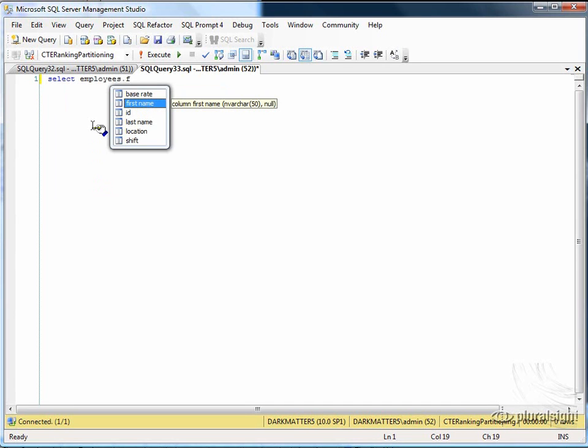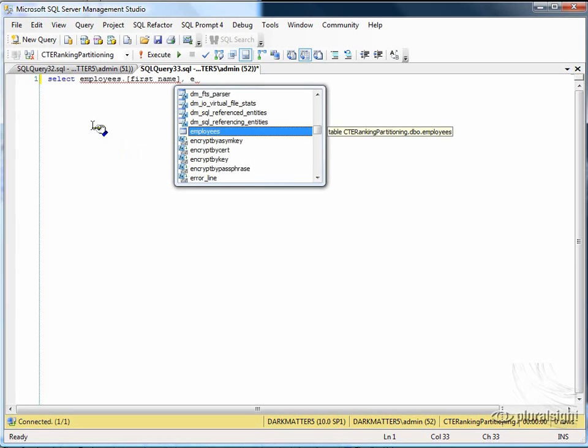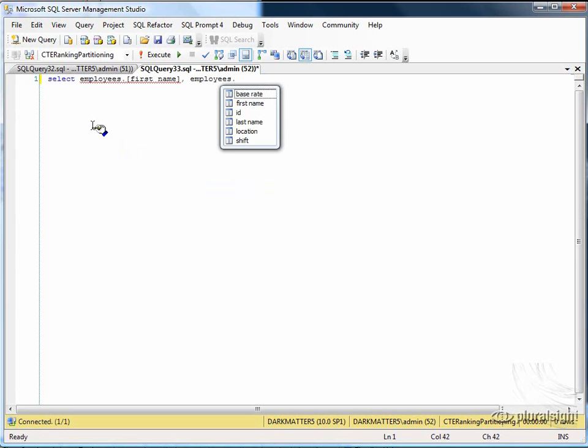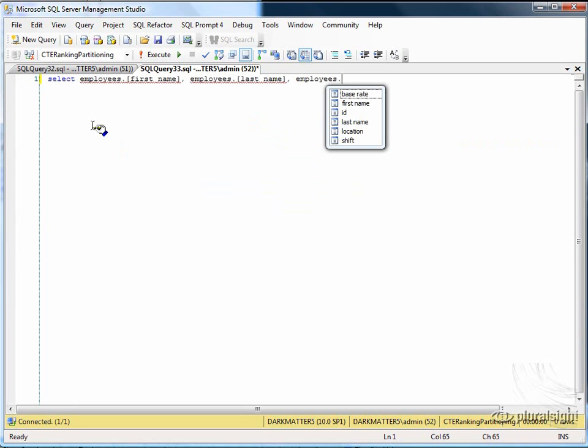Obviously, this is the same sort of drill. It will move down to the first F, and if I have to go farther, I can use the arrow keys. And I'm going to add another column, so I'll just type a comma, type an E, employees, dot to get that. I want to put the last name here, comma, and then I'll do employees again, dot, and I want to put the shift number here, like this. Okay, so I've got the columns that I want.